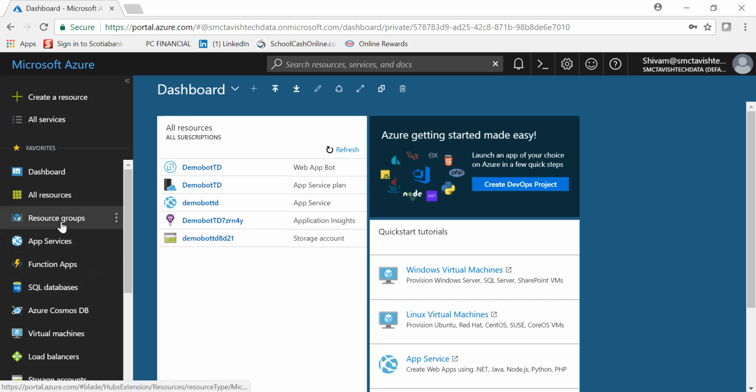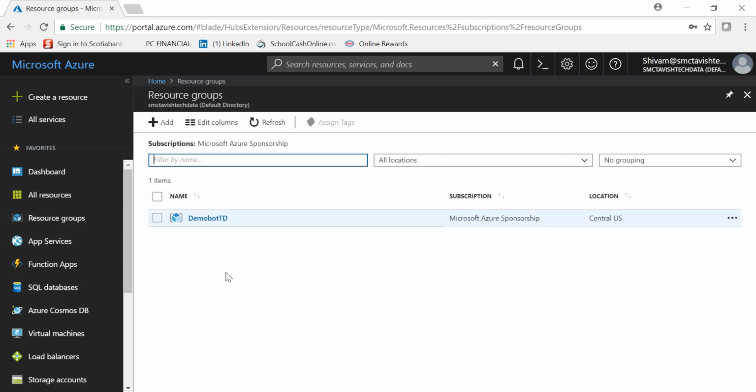Okay, so if I go under the resource group, you will see Shivam has access only to demo bot TD and I can change the underlying structure of this resource group. So with this, we have successfully assigned role-based access control to the user within Azure Active Directory.